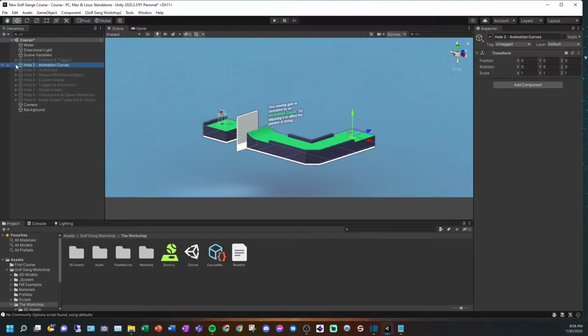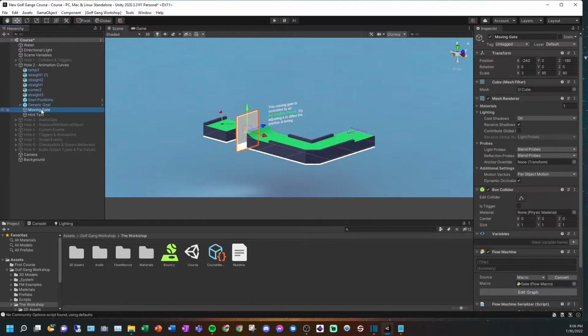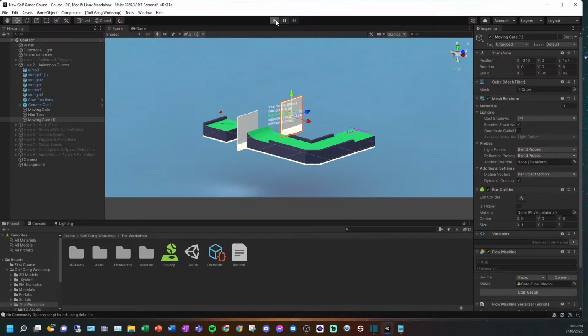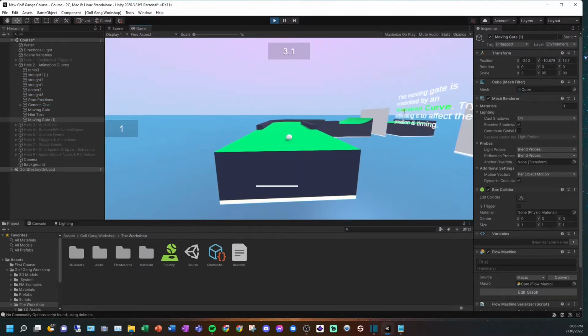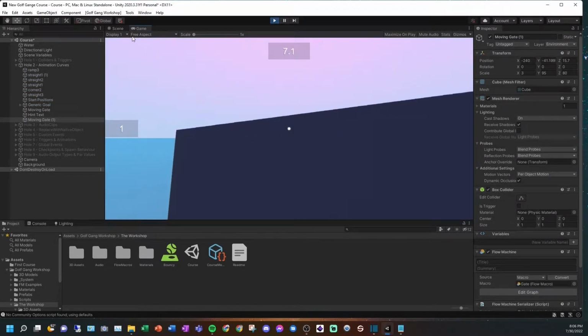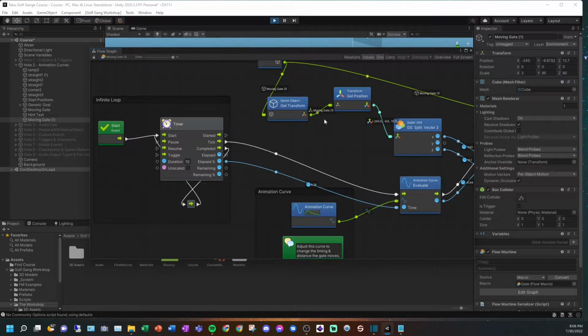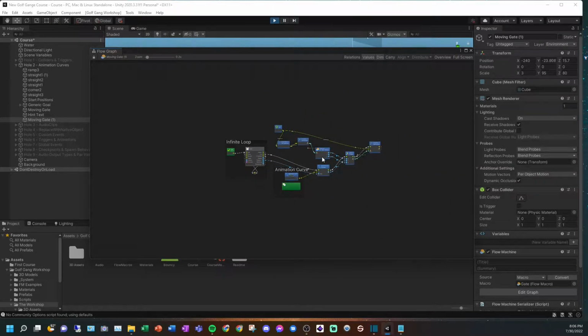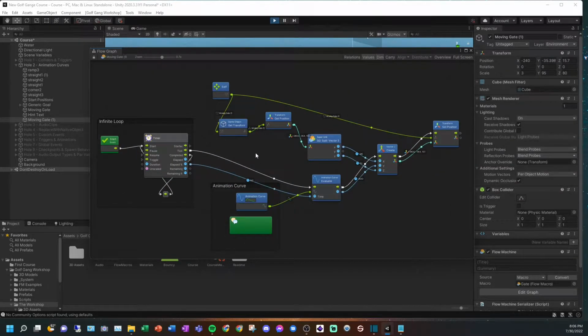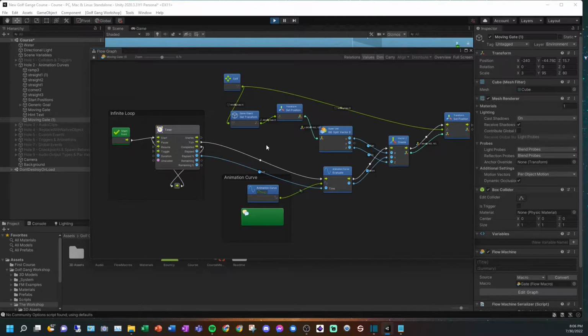Now, let's look at this moving gate object in hole 2. In play mode, we can see it's moving up and down. This is accomplished using visual scripting. If I press Escape, go back into scene mode, select the moving gate, and press Edit Graph in this Flow Machine component, I can see the visual scripting used to accomplish this movement. At first glance, it looks complicated, and it is complicated, though it will make more sense once we understand what each of these nodes do.